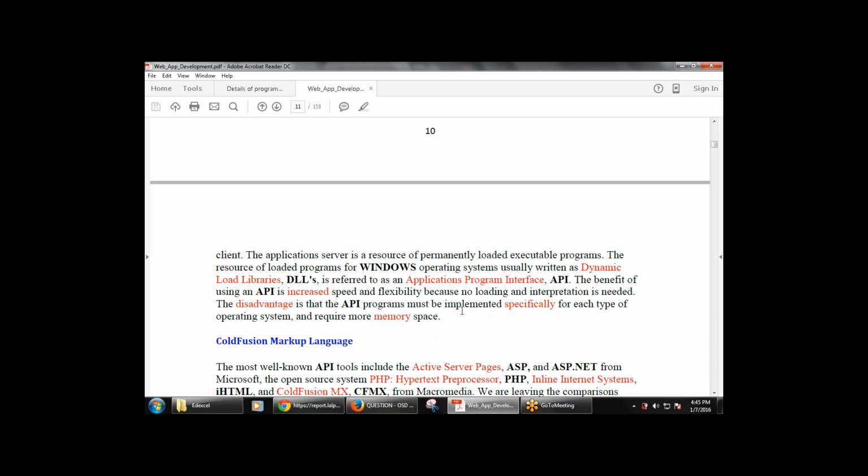And what is the main disadvantage? That is, the API program must be implemented specifically for each type of operating system and requires more memory space. So that requires more memory space that is used with the databases, that is used with the API program. That is the main disadvantage of the API.